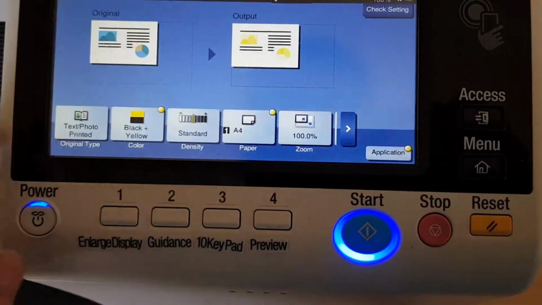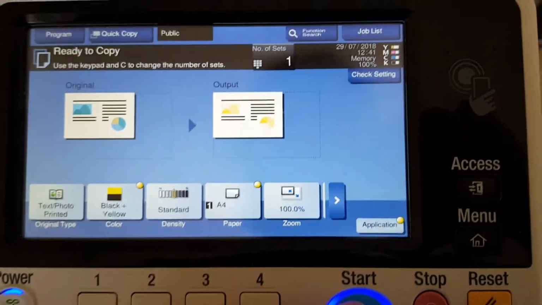Now, I think we forgot something. Yes, we got yellow. Sorry, I wasn't concentrating.